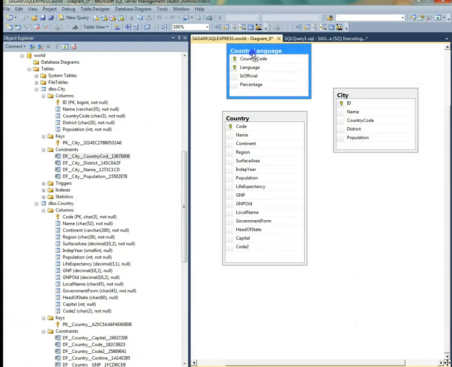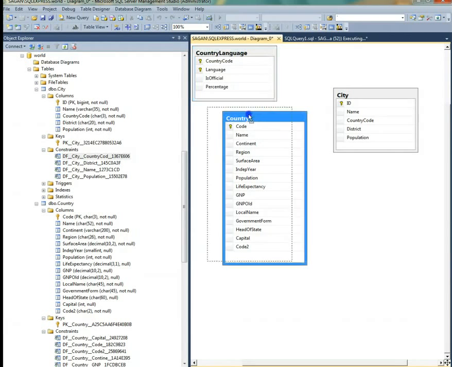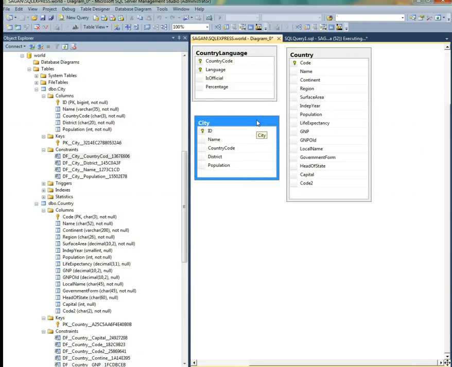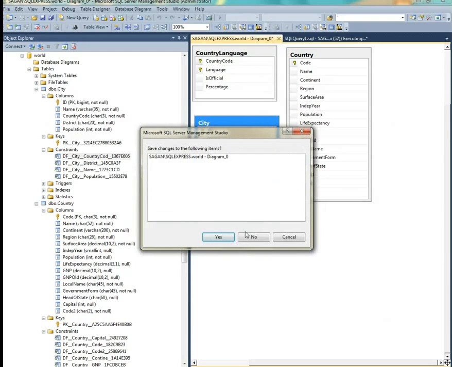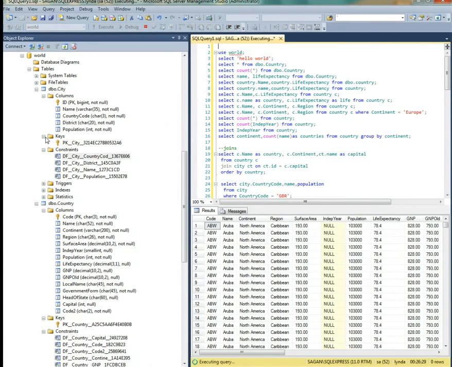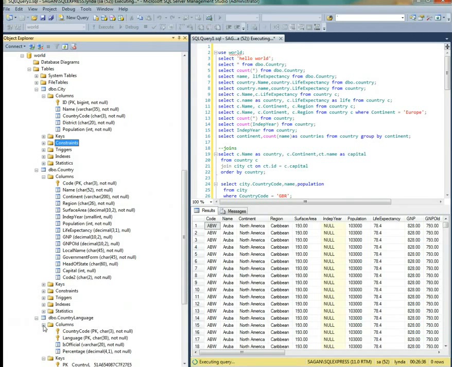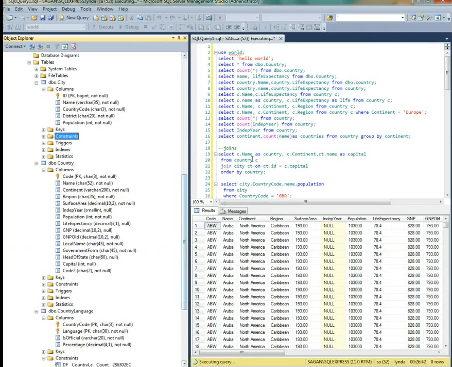But this is a nice way to view the data. You can print this out. You can kind of move them around so that it makes sense for you. However you need to see it so that you can work with the data, do that. I'm going to close this. And since I don't care about the keys because there's no foreign keys, I'm going to close those. And that way I can see my columns. Okay. So here I have my world database. And I'm going to work with it.